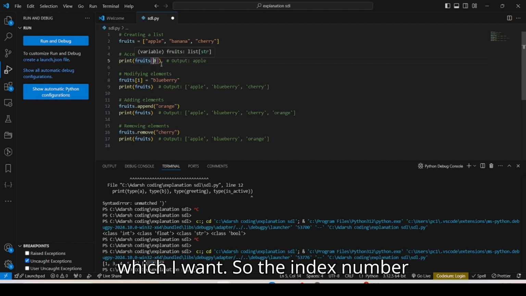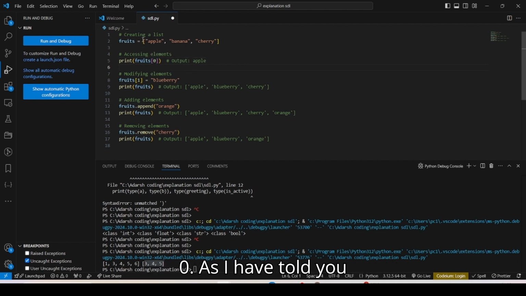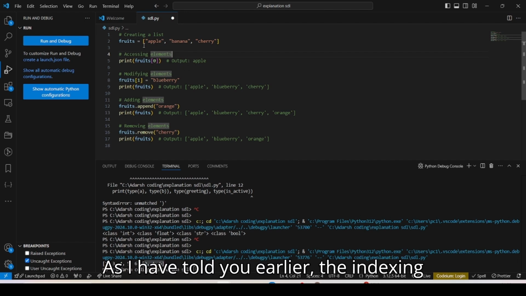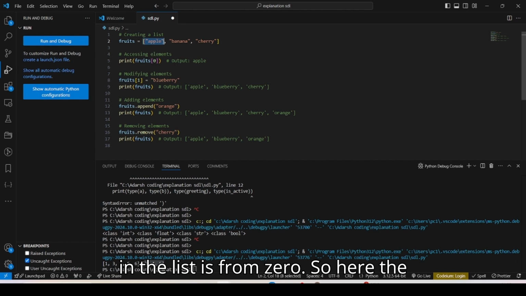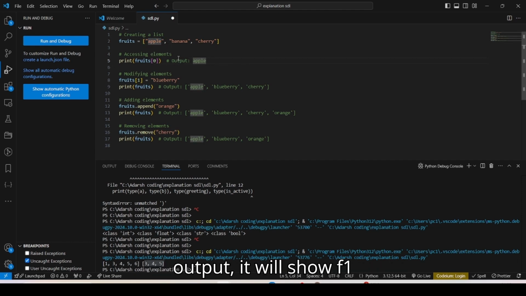So the index number 0, as I have told you earlier, that the indexing is from 0. As I have told you earlier, the indexing in a list is from 0. So here the index 0 is apple. So as an output, it will show apple.